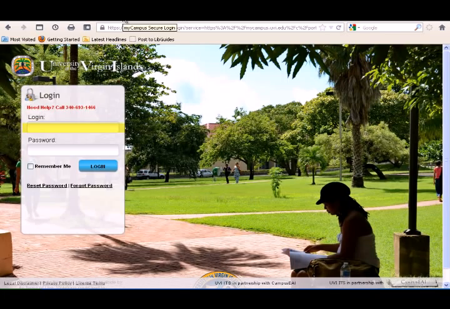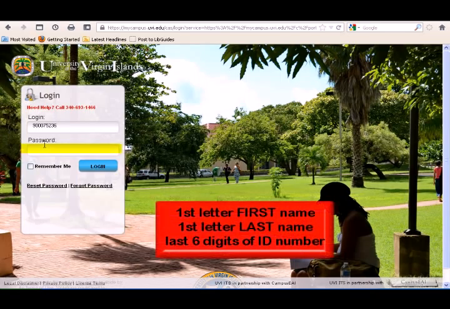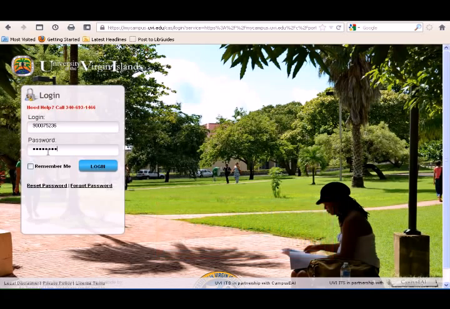In the first space under Login, enter your 9-digit UVI student ID number that begins with 9. For new students, your password will be comprised of the first letter of your first name, the first letter of your last name, and the last 6 digits of your student ID number. Then click Login.